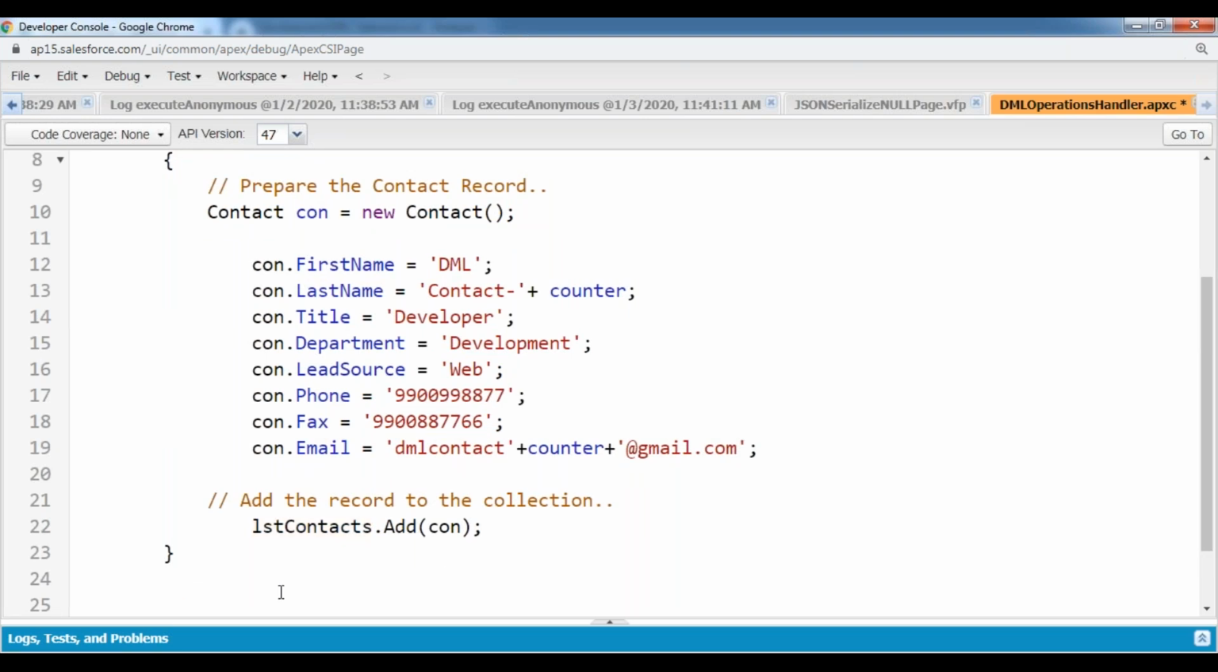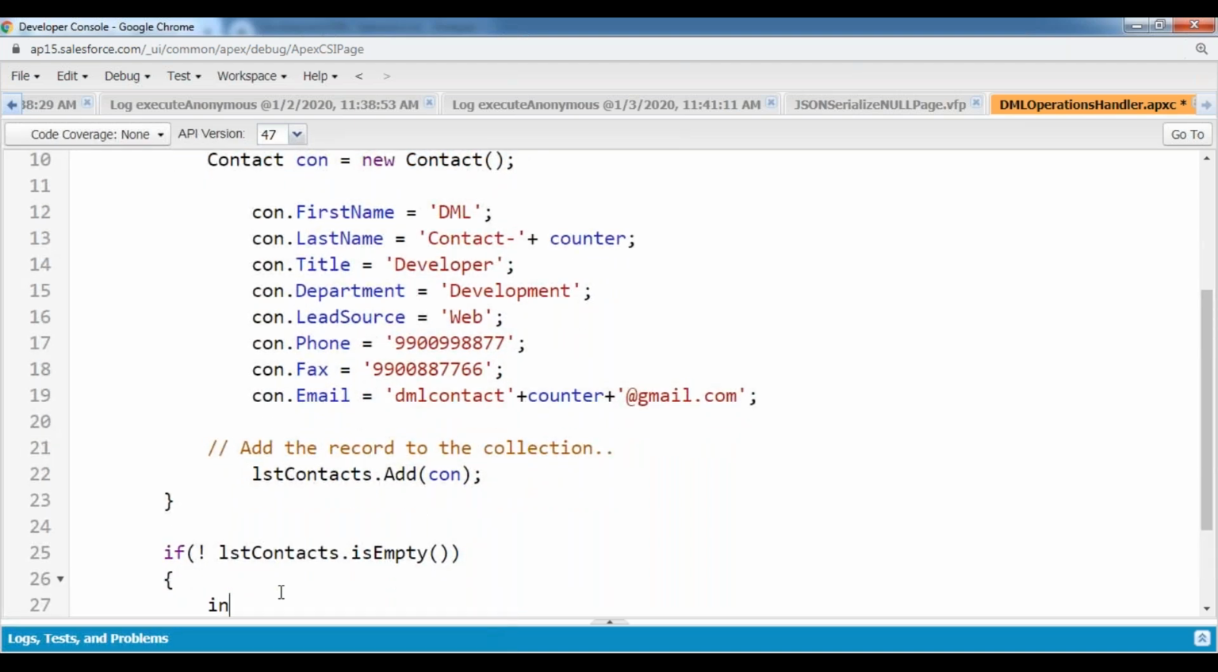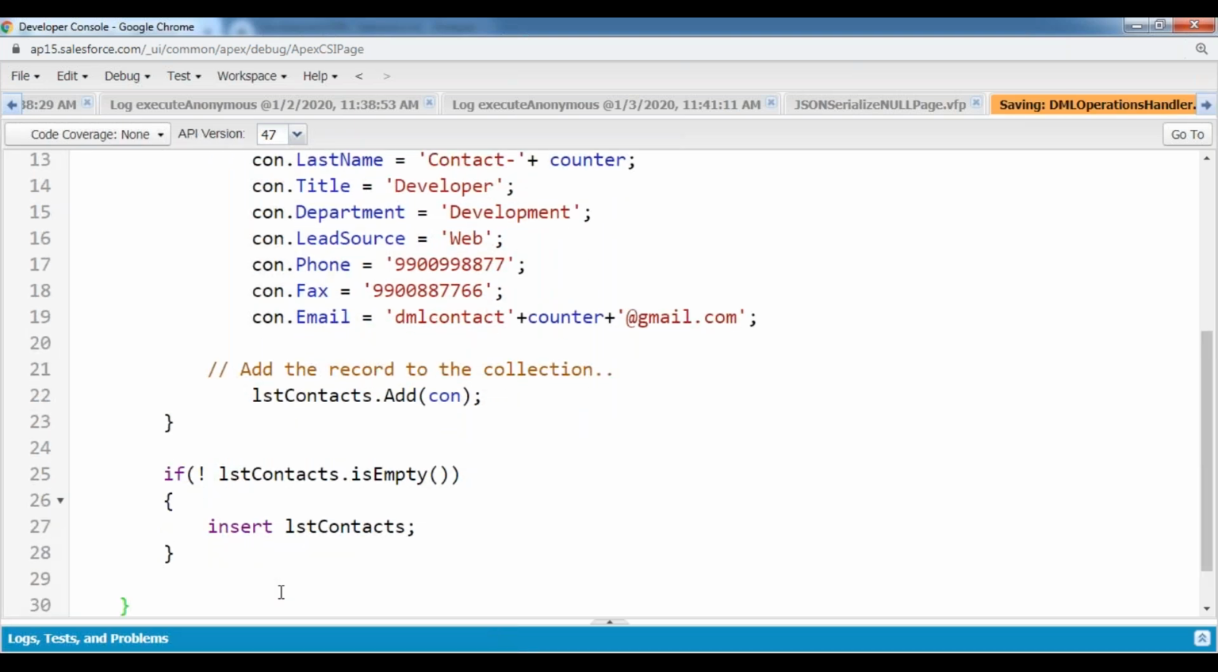Now, outside the for loop, we need to perform the DML operation. If lstContacts is not empty, that means if the collection is not empty, then I insert lstContacts. I'm inserting all these contact records into my object.